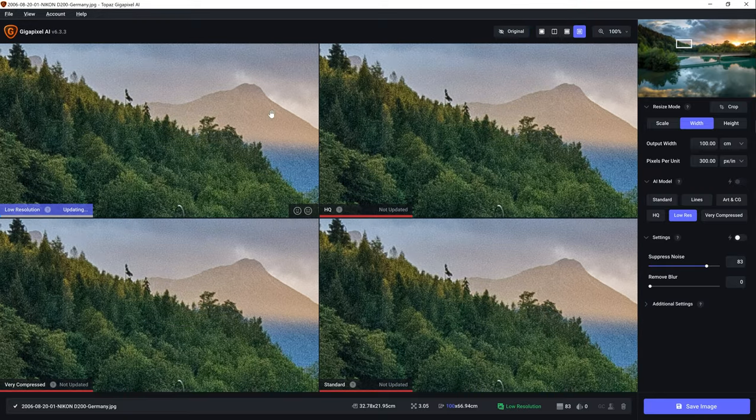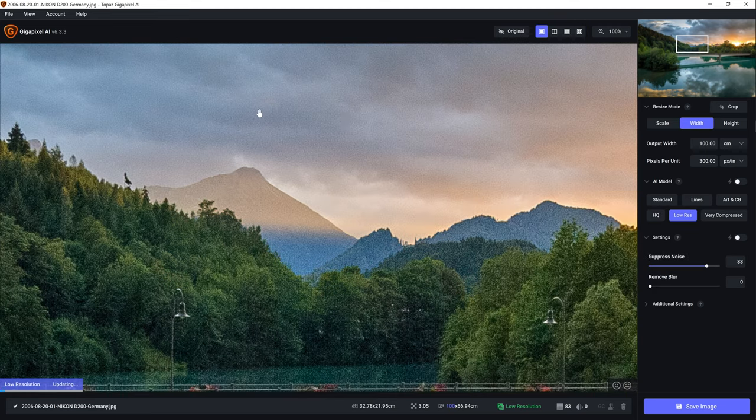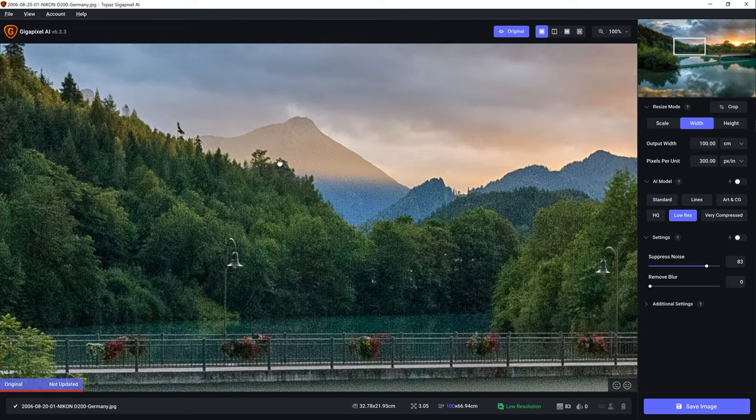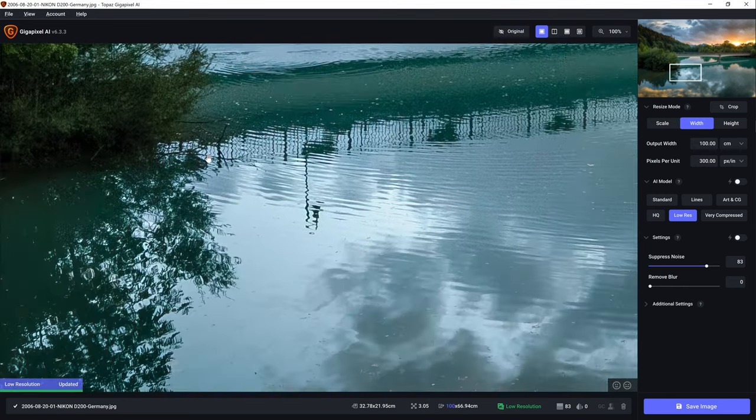However, if you have to choose between one and the other, I would certainly recommend Gigapixel AI, because as you can see in the low resolution version here, which is just updating, if we look at the sky, it's actually removing all of that noise while at the same time adding detail into the trees and even the lampposts and the flowers here as well. The AI is super intelligent because, as you can see, it's recognized that there are water reflections here.